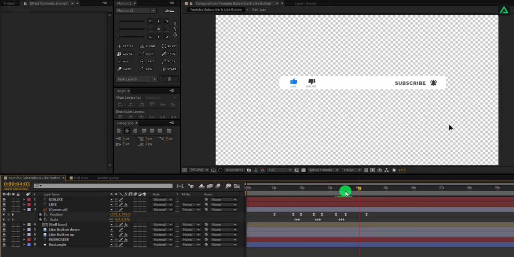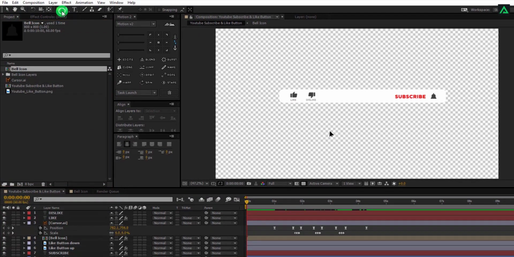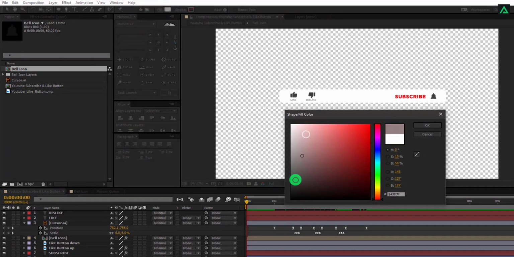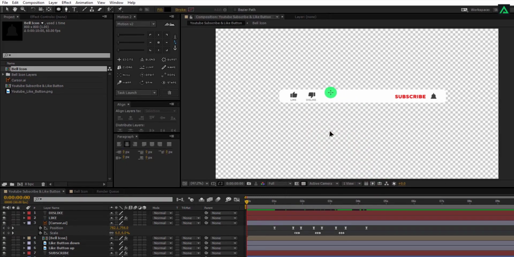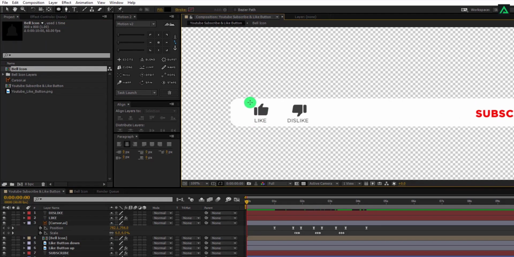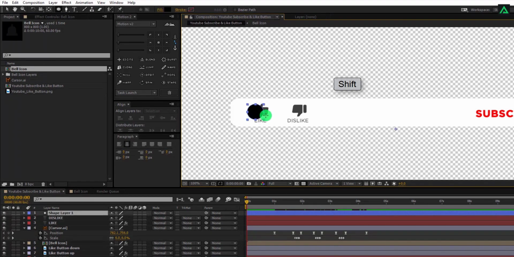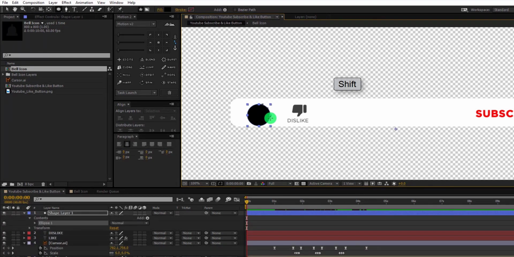Let's give some clicking effect to it. Select the ellipse tool from the Tools option. Make sure that your fill color is set to black, and stroke is set to none. Hold Shift and make a perfect circle, so that it hides the like button layer.